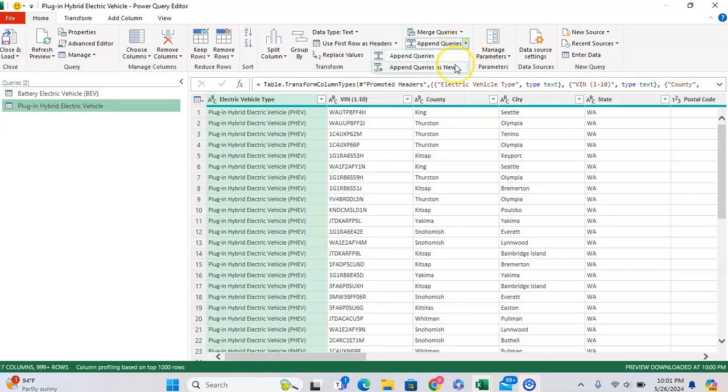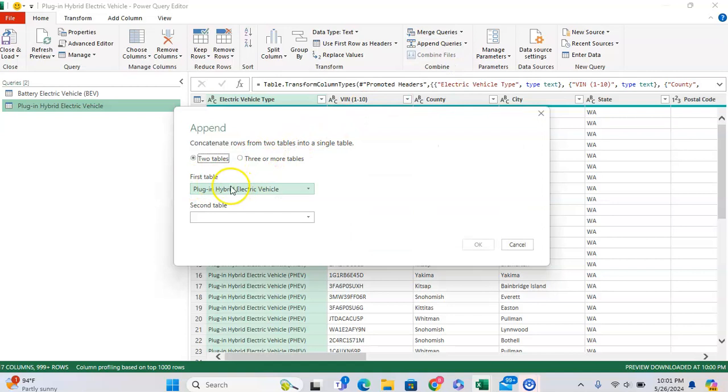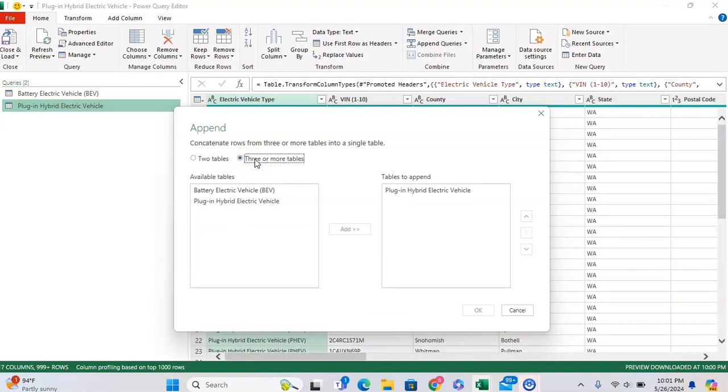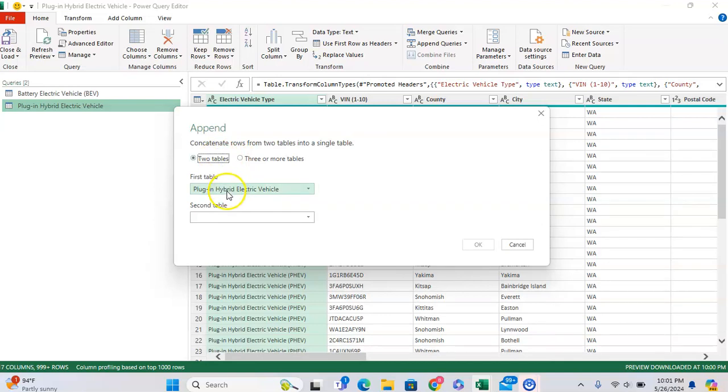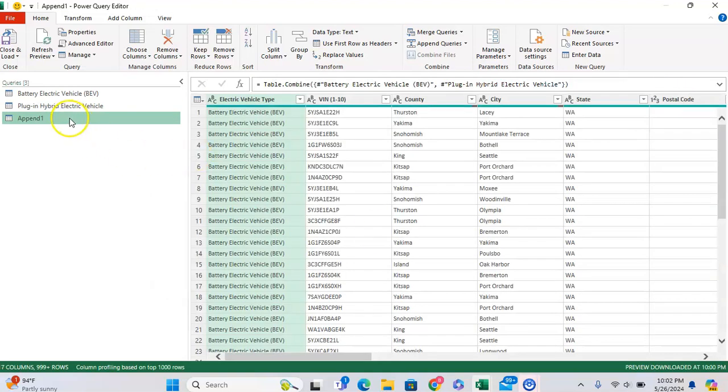We're going to click on append queries, and I want to append these queries as new, so that I'm being as clear as possible with the data that I'm using. Here we can click on the two tables I want to append, one on top of the other. If we have more than two tables, we can use three or more tables, but in this instance, I only have two. We want the battery electric vehicle as the first table and the plug-in hybrid electric vehicle as the second table. We click OK, and here it creates a new table called Append1, or we can double click on this to rename it as the summary table.